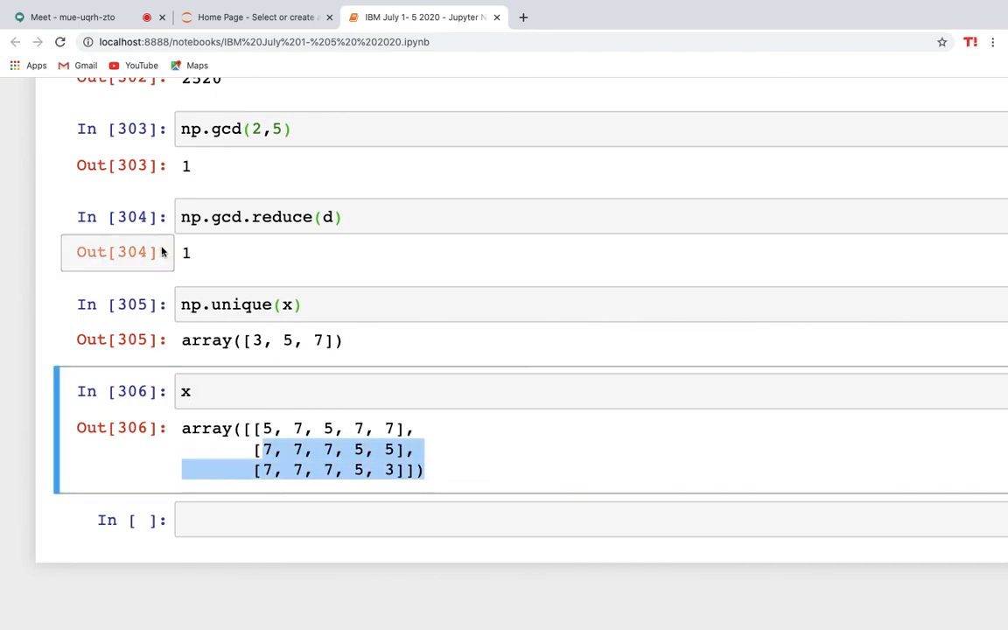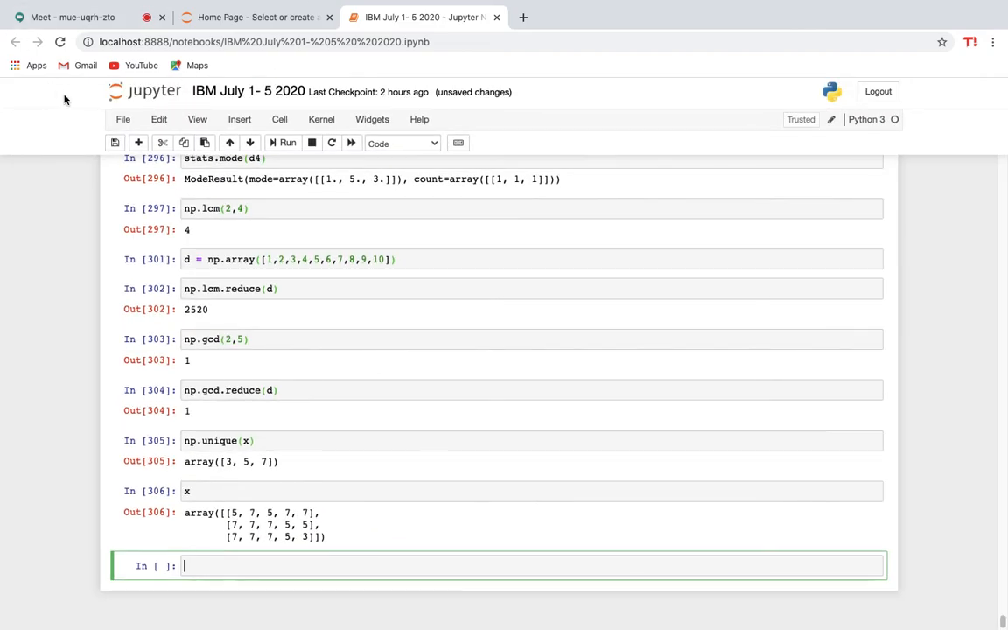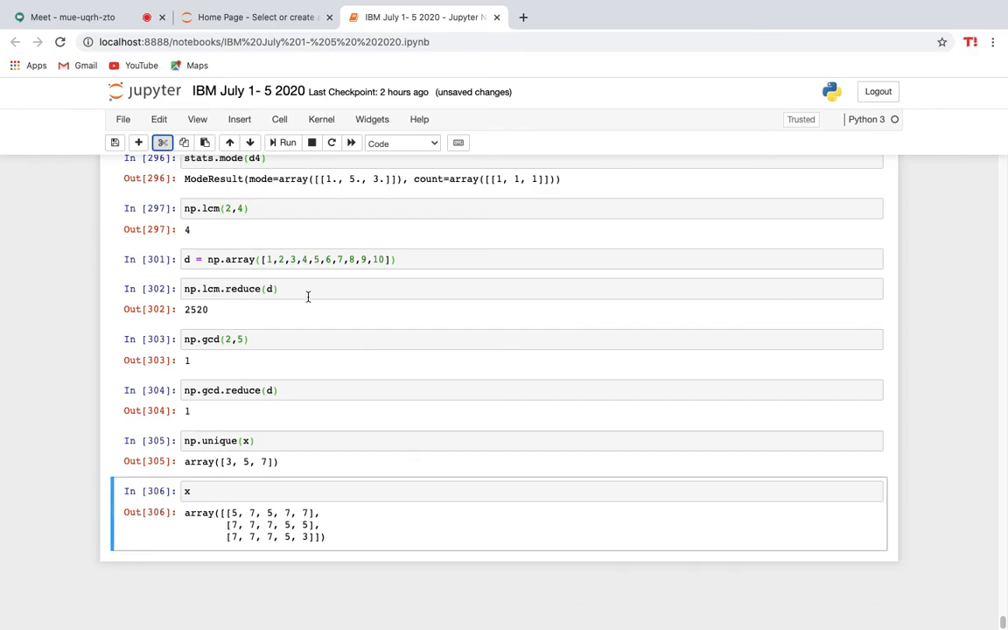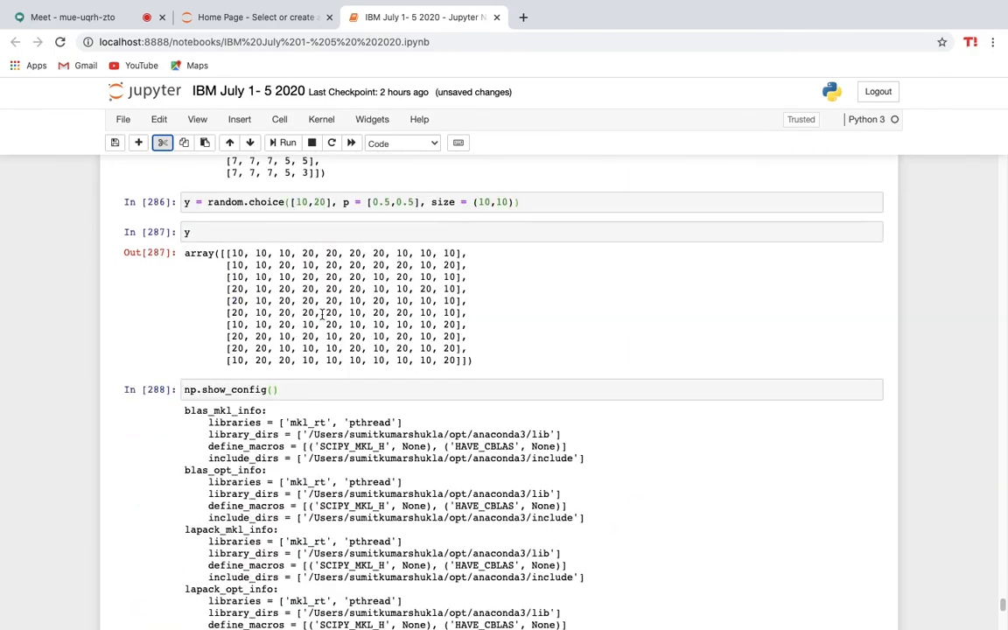Fine, guys. Understood how this works? Everyone, any confusion? So here we end our NumPy. Tomorrow we'll be going with matplotlib as well as pandas, and seaborn too.